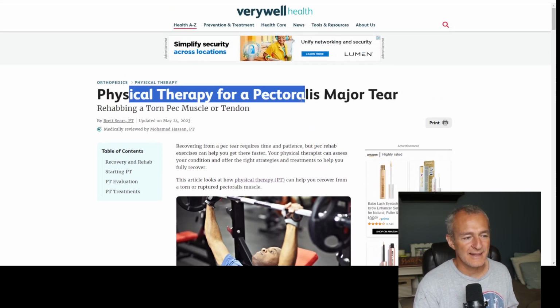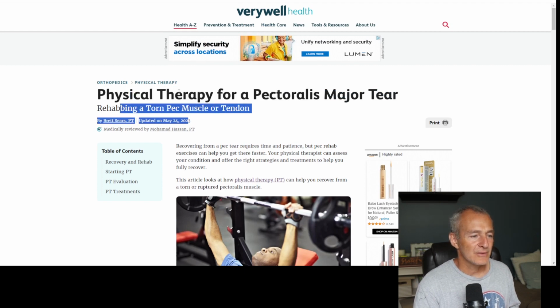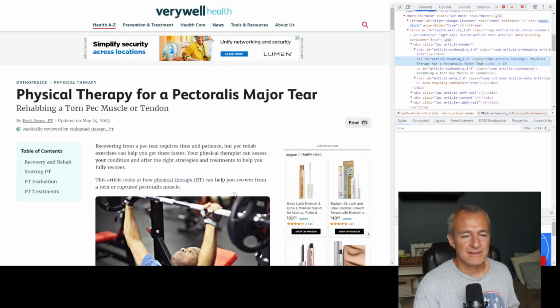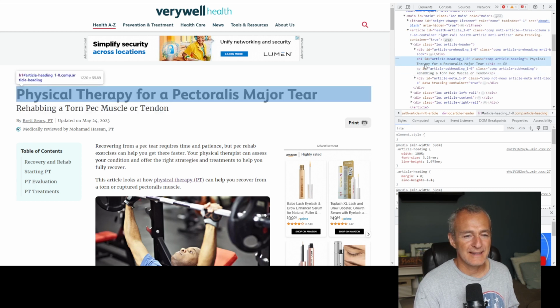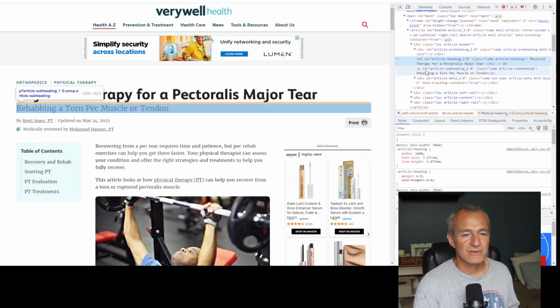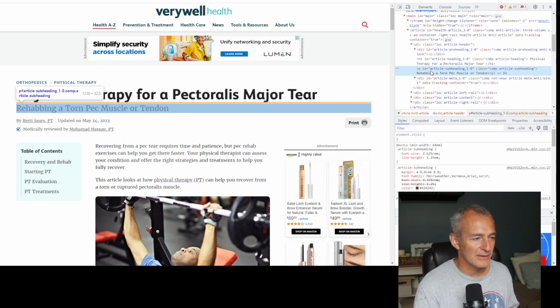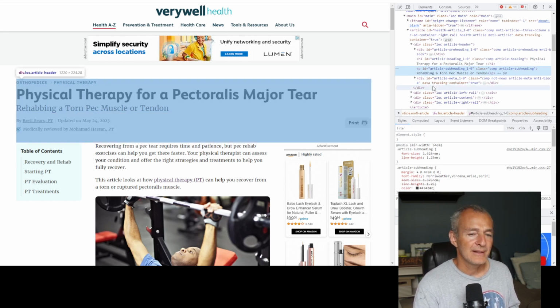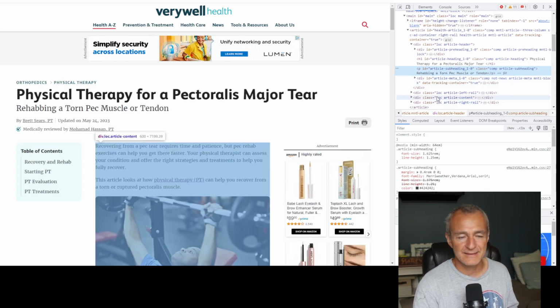So this is the H1 tag. Then there's this little subheading. So if I right click, go to inspect, you can see on the right, this is the H1. Then we've got this little subheading that is not an H2. It's just a large font subheading. Then we've got this little author box. Then we go into the main content.